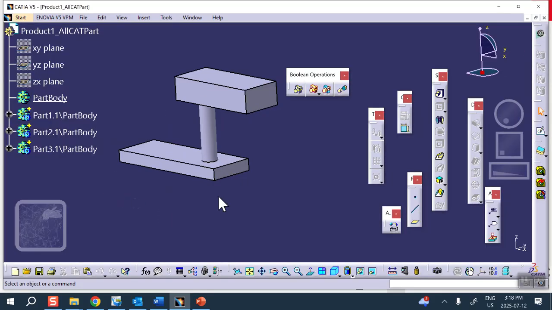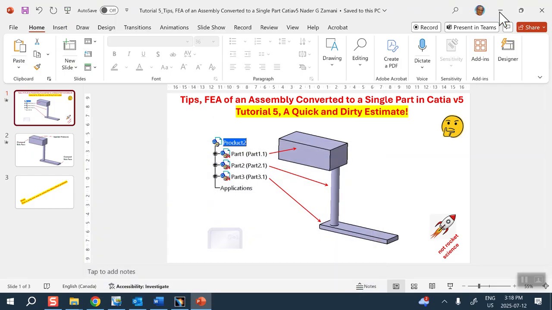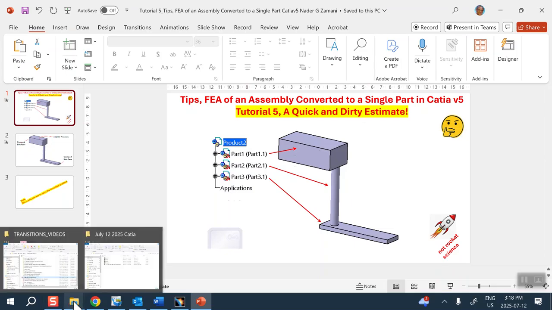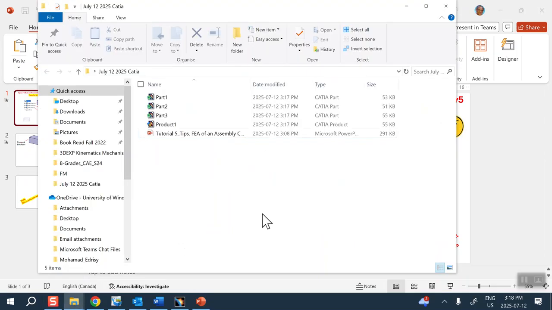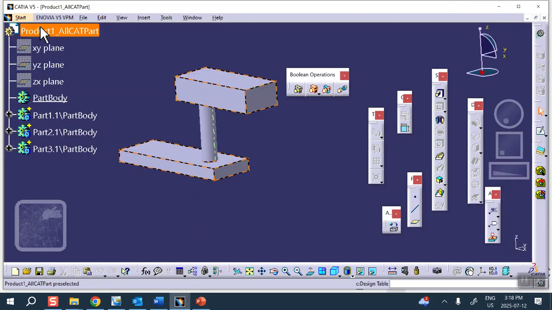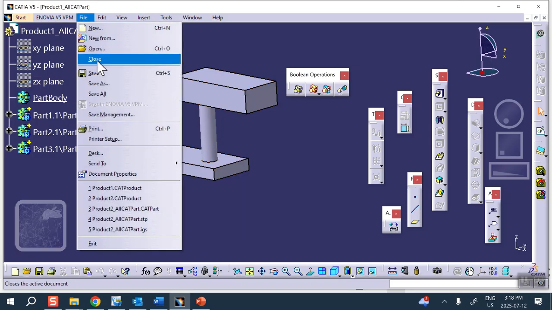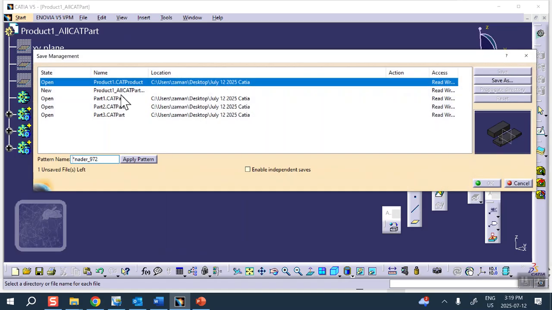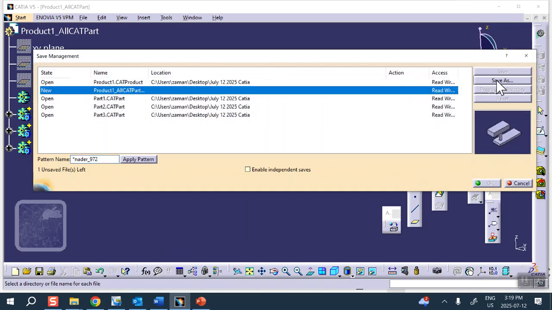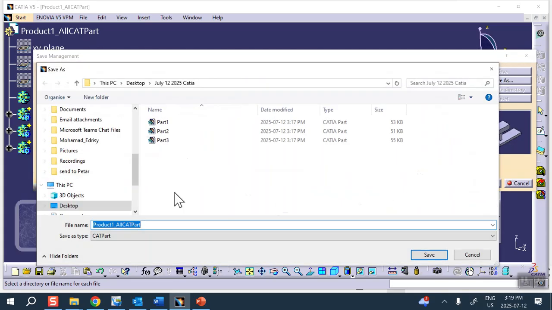And there we are. Now, if you go to that folder, July 12th, that I had, right there, you see that you have your product and you have part 1, part 2, part 3, but I don't have this new part that was created. So let's do a file, save management to save it there. This one that was created new, save as. I'll give it the same name, in the same folder.